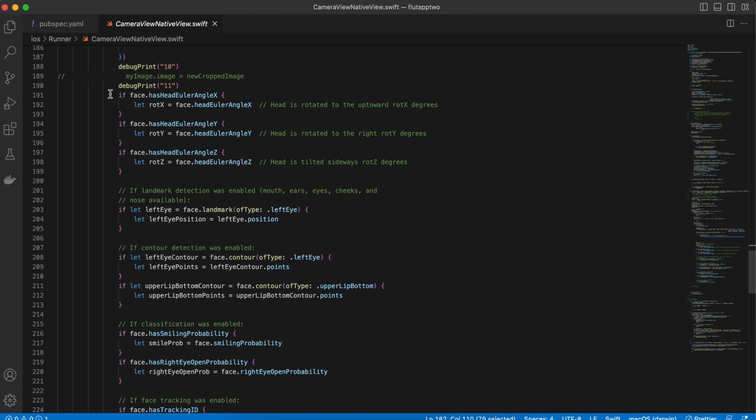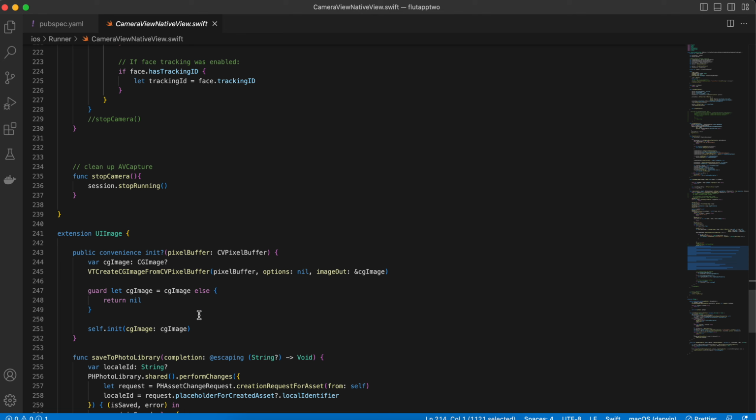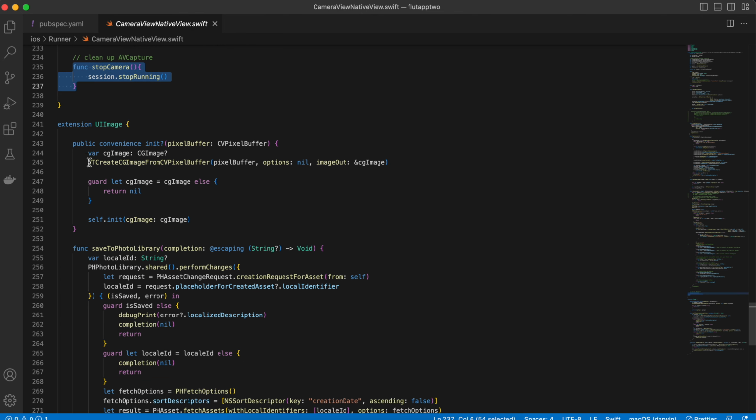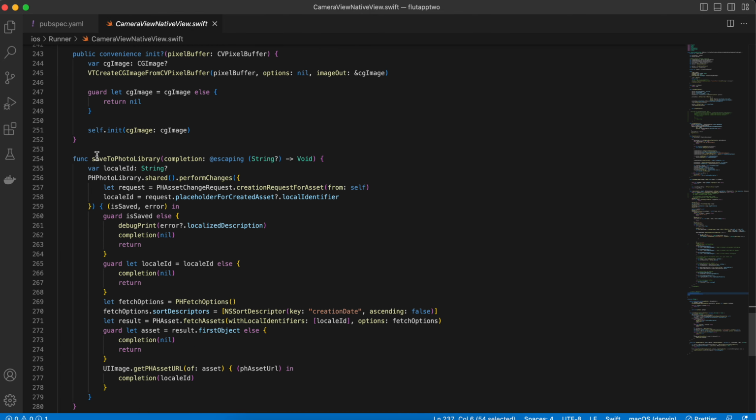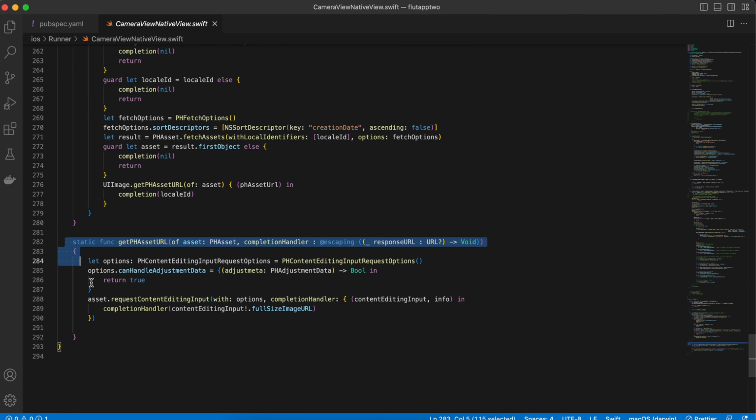Now this code is just for your reference. If you are interested, you can use it. Now this is for stopping the camera, and this is the extension of UIImage. So for saving to the photo library, you can use this as well as this.